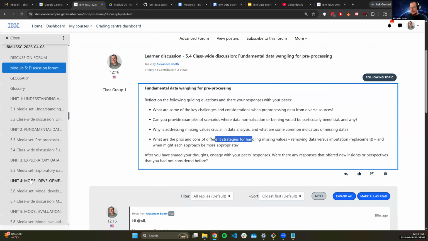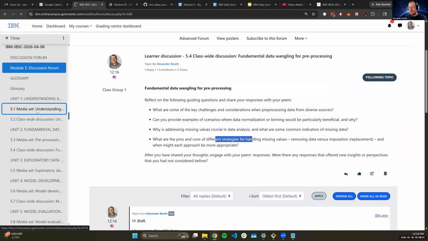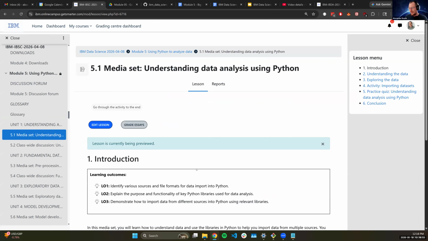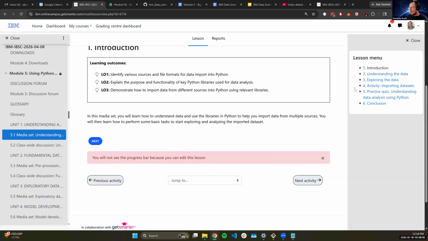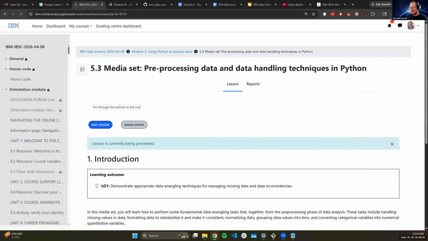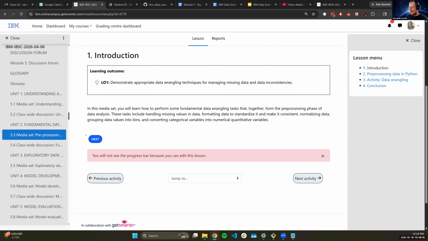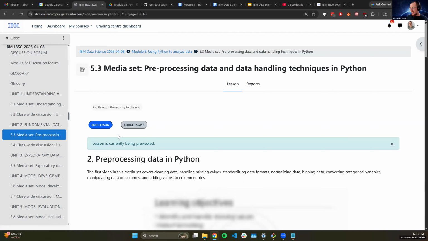All right, let's dive deep into a few of the media sets here. I'm going to start with 5.3. So 5.1 starts with just understanding the data. Basically, how do we check to make sure we understand what our data looks like? How do we look at the first few rows, the columns, the data types, etc. I'm actually going to start in 5.3. 5.3, I think, is a really interesting media set as it goes deep into pre-processing.